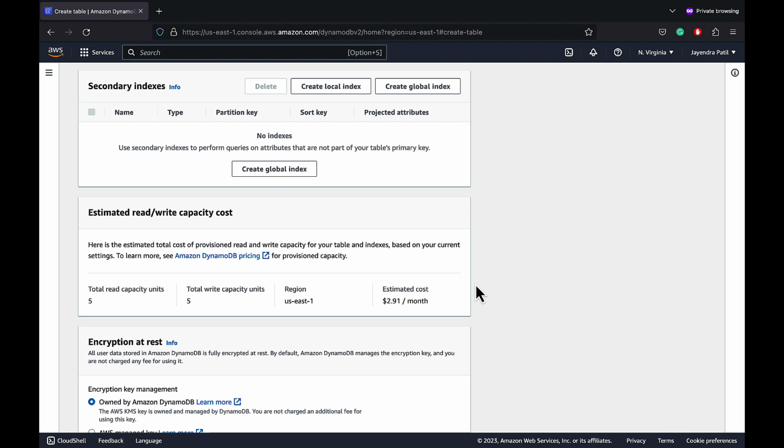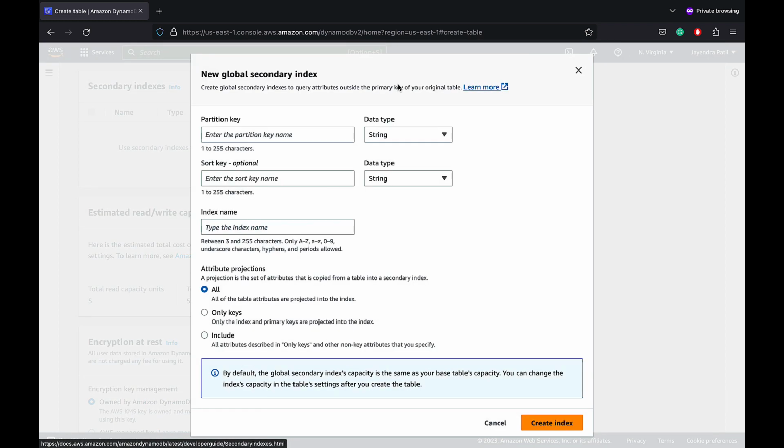To cater to this use case, we would create a global secondary index with a partition key of user ID and a sort key of order date. We'll project the total amount attribute. Let's click on Create Global Secondary Index. Enter user ID as the partition key with the number data type. Use order date as the sort key with the number data type.